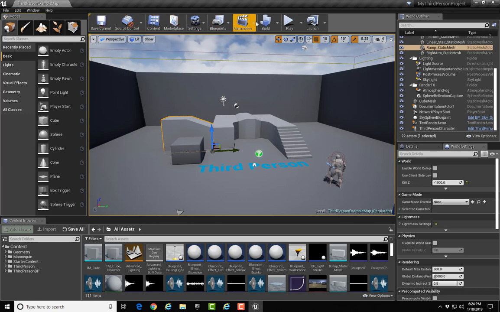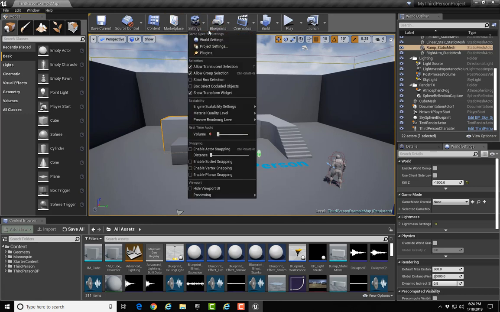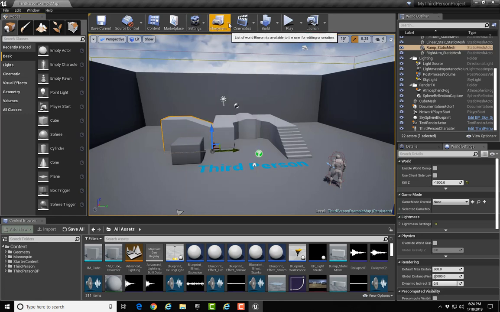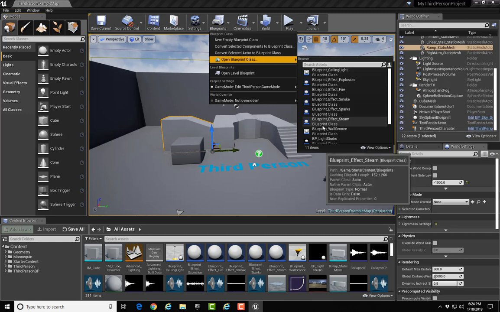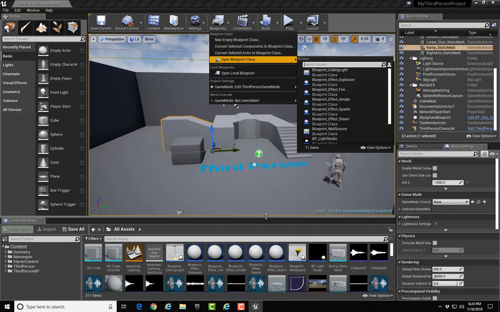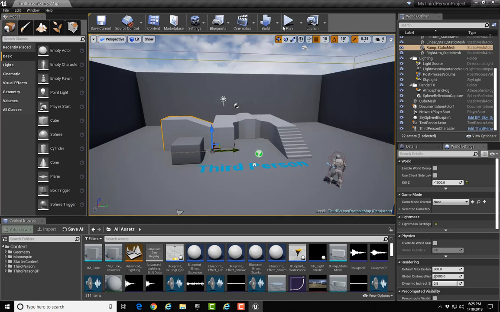The tools across the top are fairly self-explanatory. Save the current level that you're on. Use source control. We have enabled source control. Open the content browser. Open the marketplace. Different settings that are available. Again, we'll get into these later. And blueprints to open the level blueprint or open specific blueprint classes that are in your content. We're not going to get too far into that in this video.